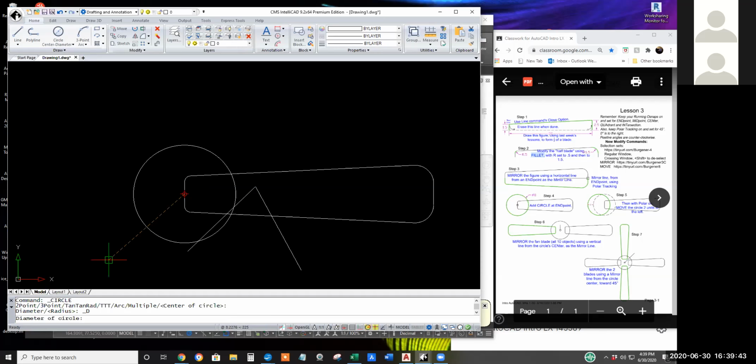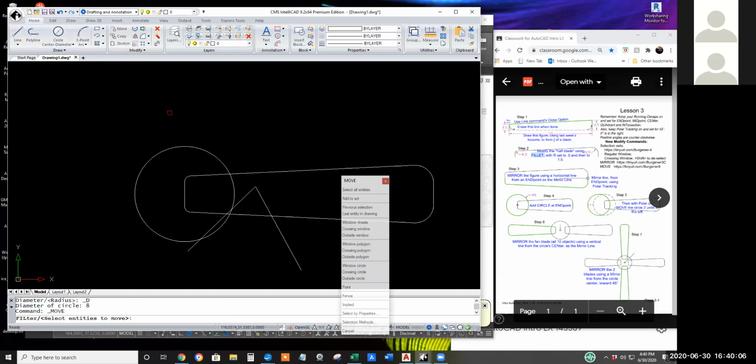IntelliCAD is asking for the diameter of the circle. Type 8 and hit enter. And we want the shaft of the motor to be a little bit off the blade. So let's launch the move command in IntelliCAD. Select our 8-unit circle and hit enter.